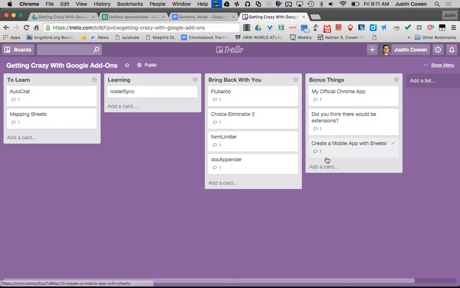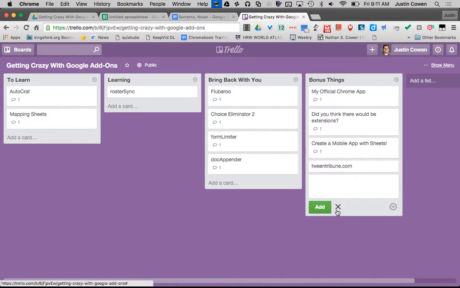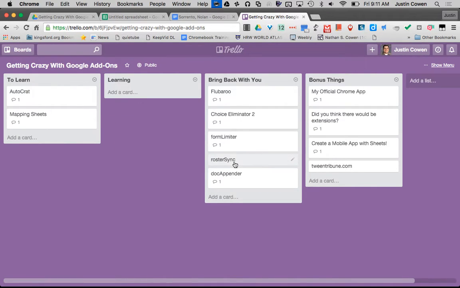Bonus feature. Hey, you know what? We'll put it over here. TweenTribune.com. Bonus. So the application is to put the emails right into that thing, and you'll be set. All right, let's get rid of that guy.